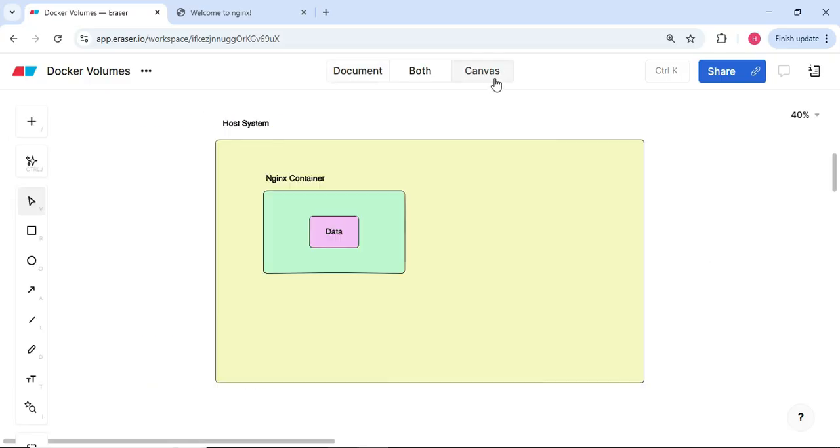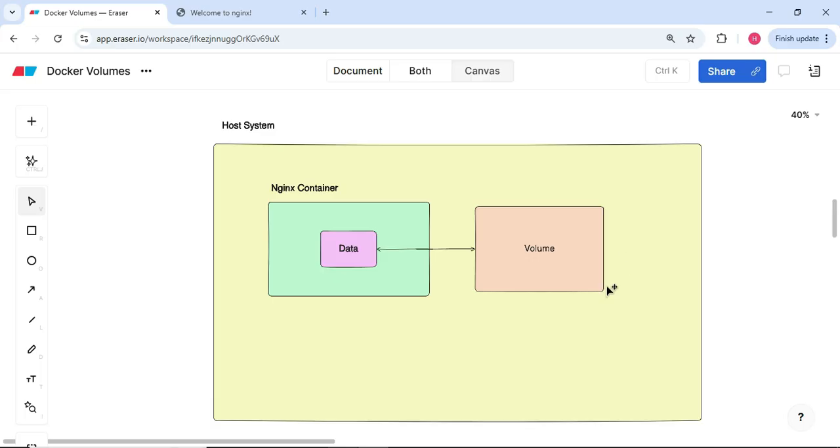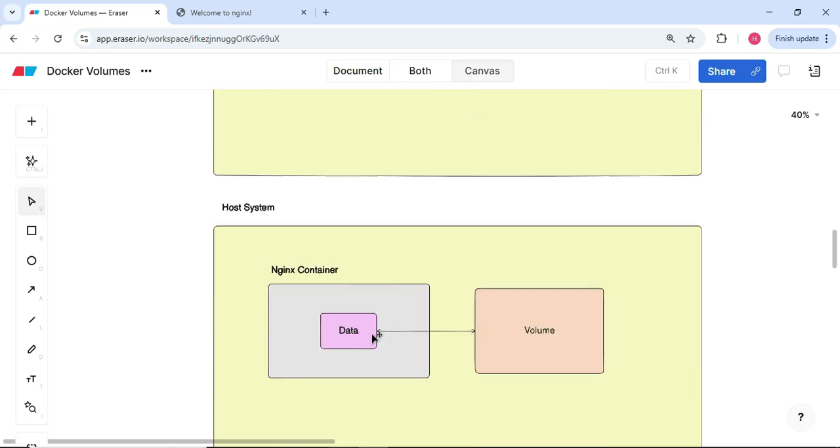So let us go to this diagram here. What we are saying is we have created the volume. So we are going to link the internal folder, which is the HTML folder here, to this specific volume. So even though this container tomorrow gets deleted, the volume will remain there. And if you create one more container, representing a different color here, that specific container can again access the data which is stored in this specific volume. So that is what we are trying to achieve here.